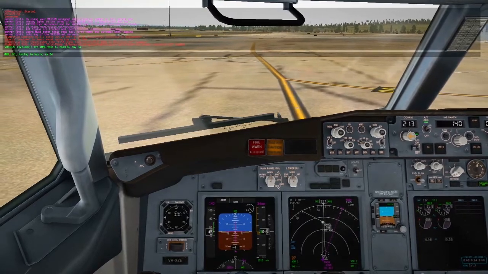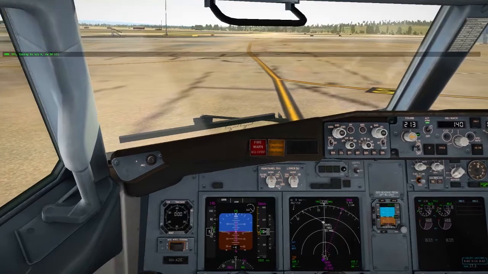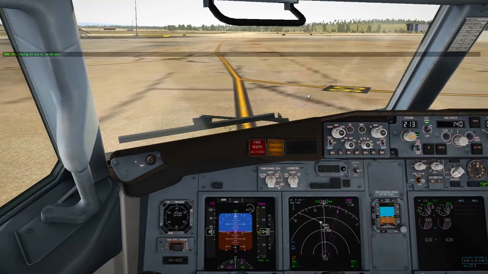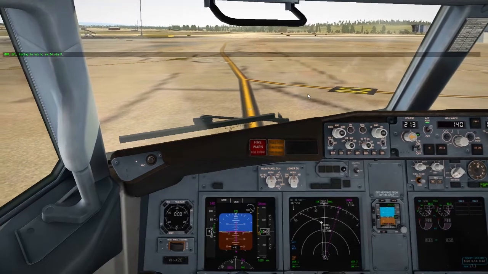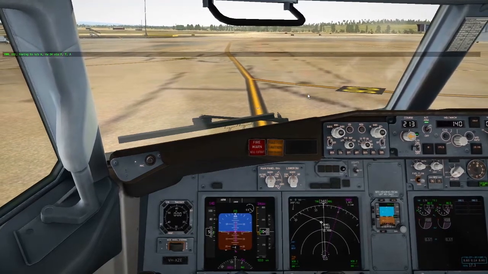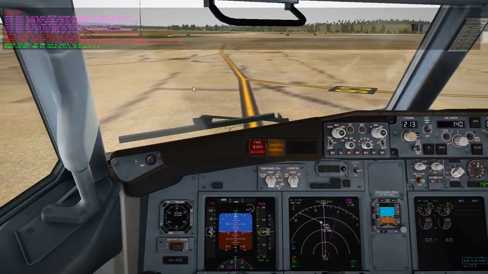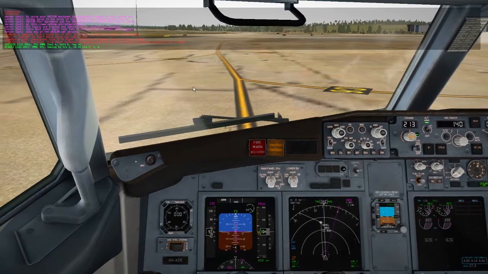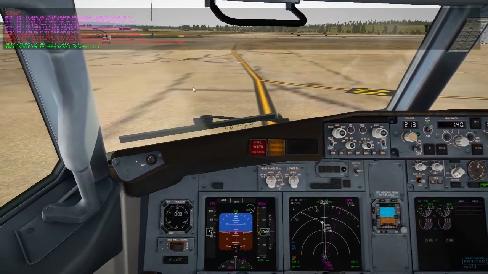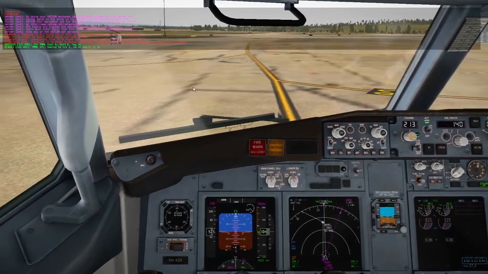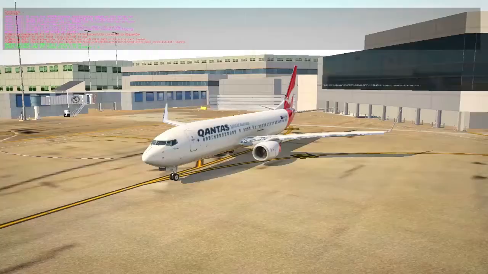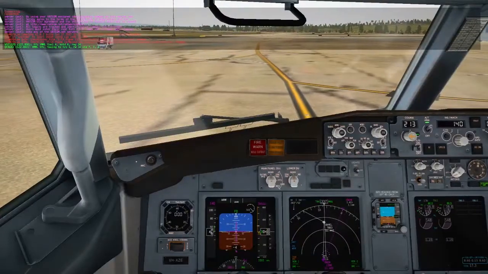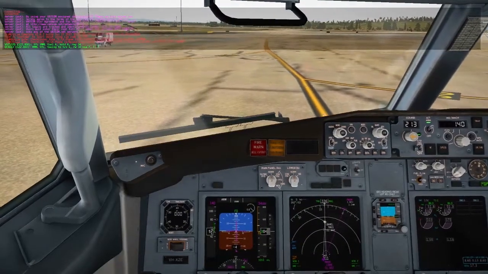What's our taxi route? Papa, Tango, Alpha. There you go, let's taxi. Put in some taxi power. How much power do I need to move this plane through a headwind? Come on, I don't want to apply full power here, man.